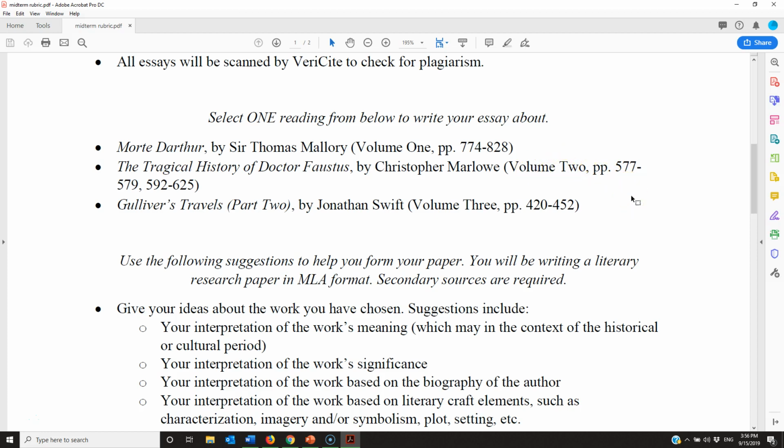Volume 2's option is by Christopher Marlowe, and it is the tragical history of Dr. Faustus. And then volume 3, which we haven't gotten to yet, but we will have by the time you start working on the paper, I have you read the second part of Gulliver's Travels. I've assigned the first part of Gulliver's Travels as part of your regular reading. So if you want to choose Gulliver's Travels for your paper, you would be reading the second part. And that's in the Restoration and 18th Century volume.